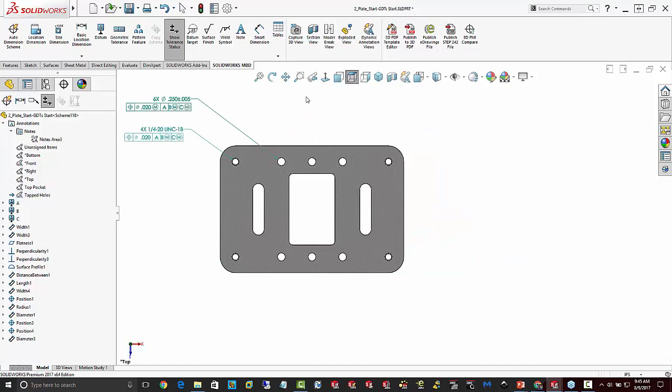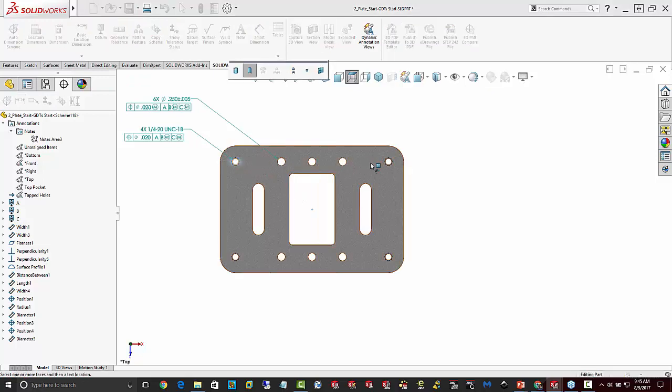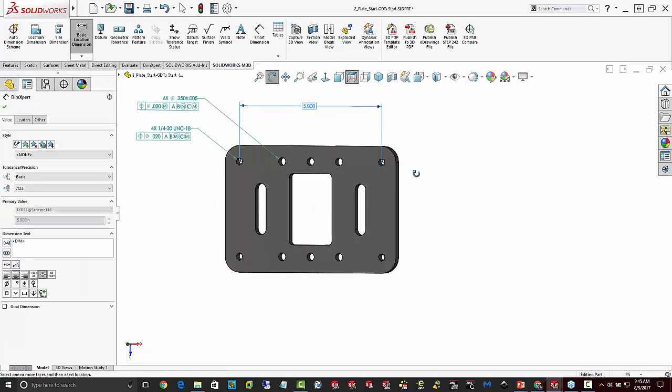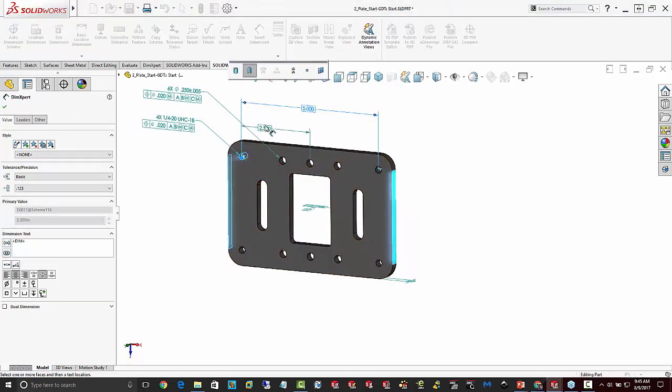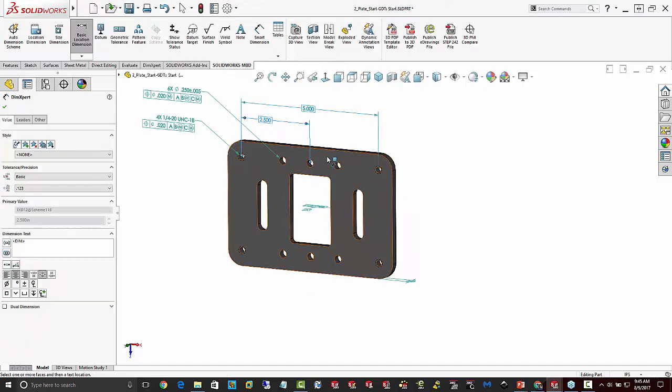You can also, we have to show some of the advancements in technology. We now can manually create the basic location dimensions for size and location. And what makes this nice is we now all support selecting edges. Again, I could just pick my datum reference here, and it knows that the datum is on the center of the part.